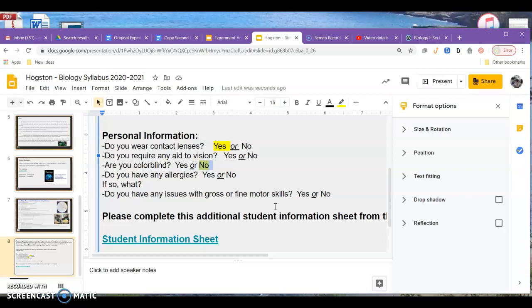Do you have issues with gross or fine motor skills? Can you manipulate things easily with your hands? Are you klutzy? Just let me know. Do you have issues with things? Sometimes I may drop things a time or two. I suffer from butterfingers. I don't know why, but it happens.